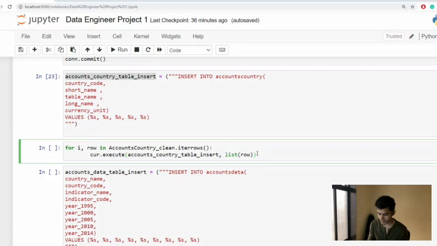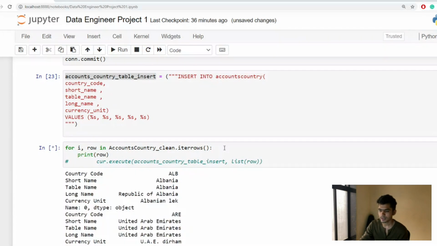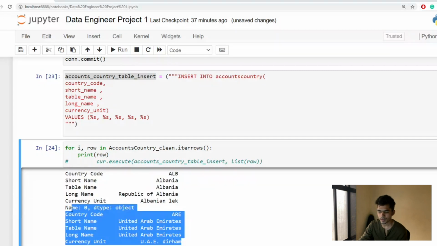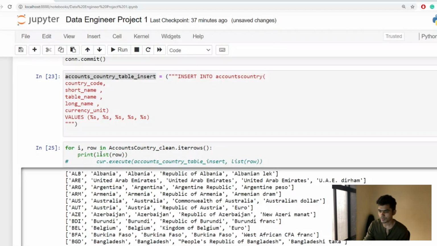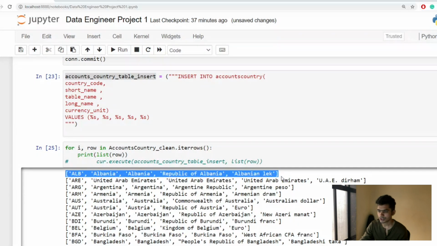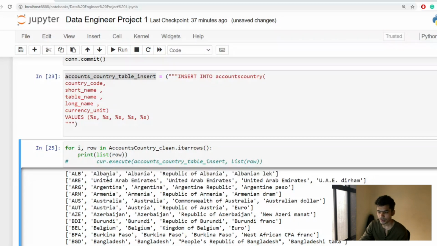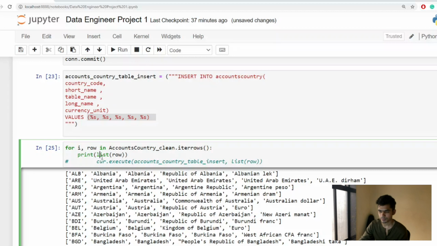So let's say if I just comment this out and print the row, you will see we will have all the data available here. So this is our data row by row. Okay, and if I do the list of this, then you will see we have a list of data which is basically our data inside our data frame. Okay, now this particular data will get inserted over here and the query will get executed, as you can see, based on this particular thing.